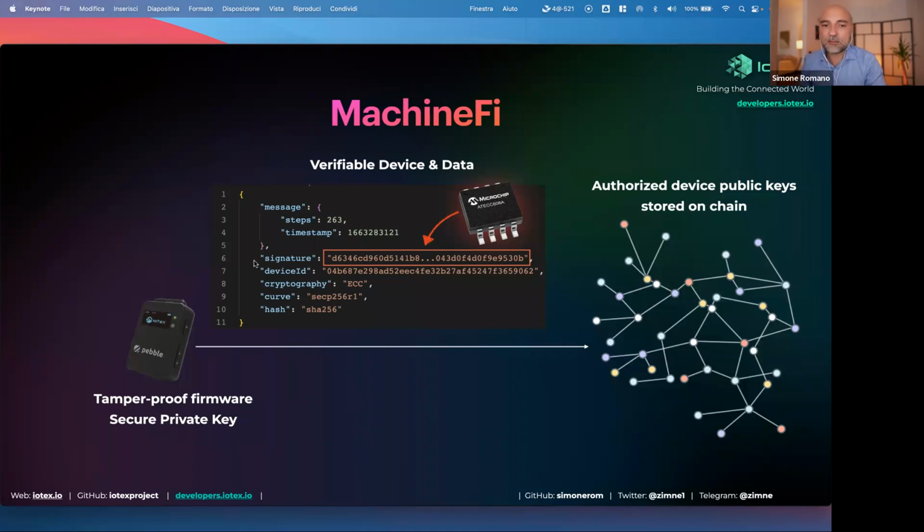And then there is a signature. Keep in mind, this signature does not belong to the blockchain. It has nothing to do with the blockchain. It's just a digital signature of the data that has been created by such a crypto device. So only this device or this step counter could have signed this data, because of the properties of this chip, where nobody can know what the private key inside it is.